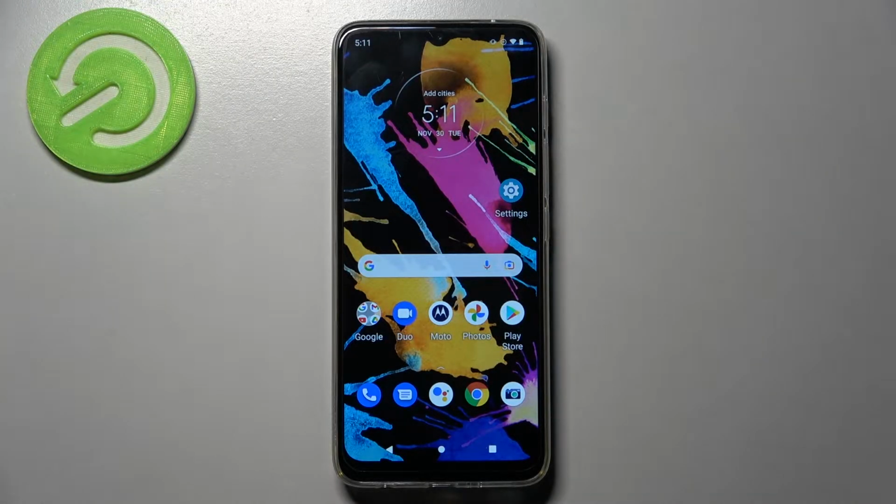Hi! In front of me is Motorola Moto G50, and today I would like to show you how you can pick font style on this device.